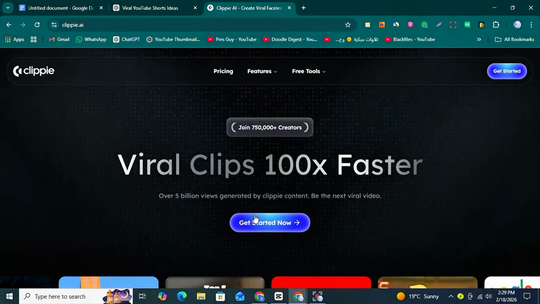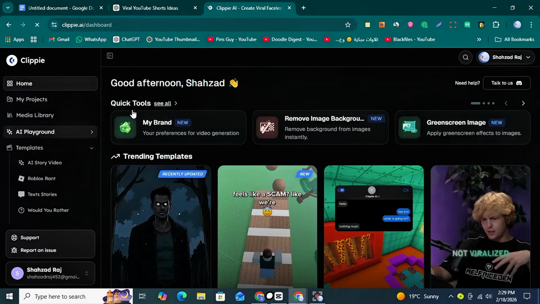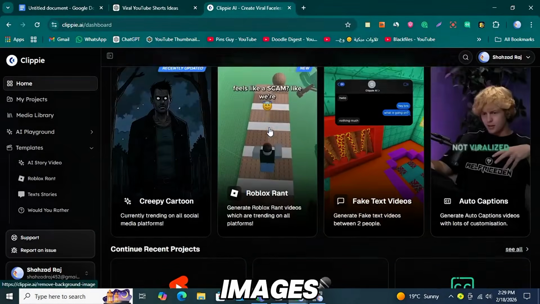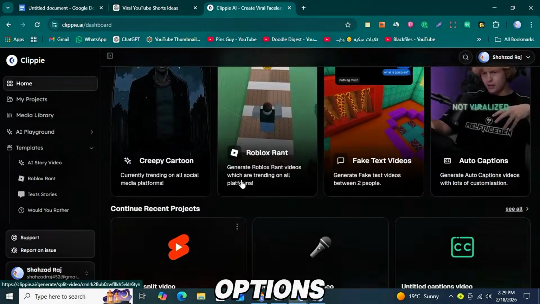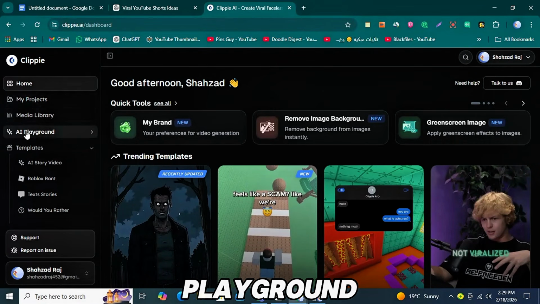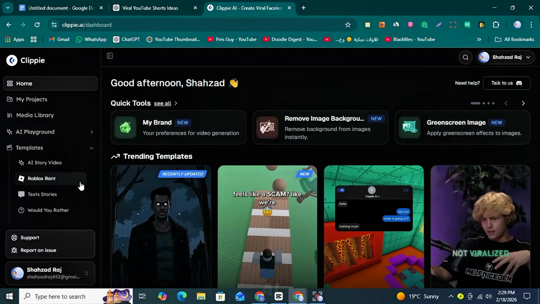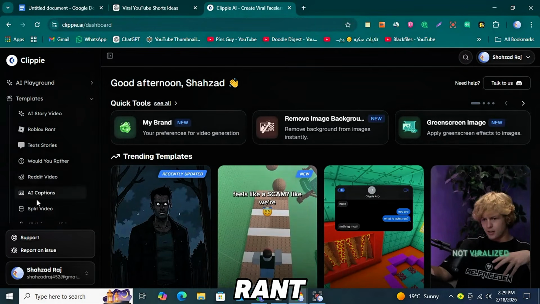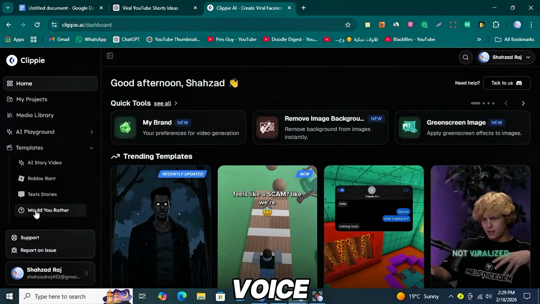After clicking on Get Started Now, complete the sign-up process and log in. Once you are inside, the interface of Clippy AI will look something like a simple dashboard where you can start creating your video projects. From here, we will begin generating the images using the image prompt we copied earlier. When you log in, you will see multiple options on the left side of the dashboard, such as Home, My Projects, Media Library, AI Playground, Video Generator, Image Generator, Tools, and different templates, like AI Story Video, Roblox Rant, Tech Stories, Would You Rather, Reddit Video, AI Captions, Split Video, and AI Voiceover Video.